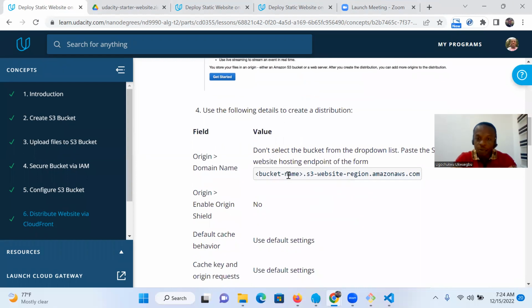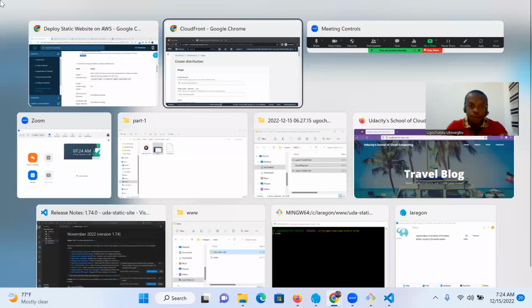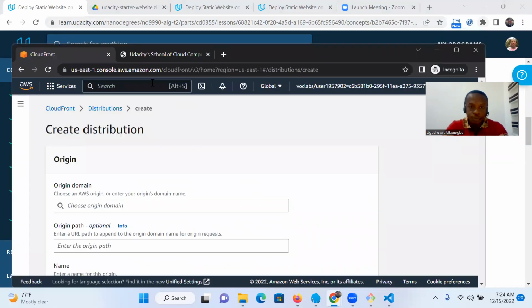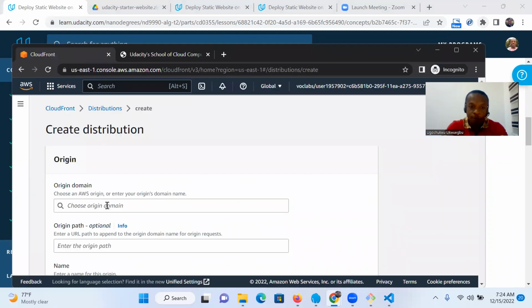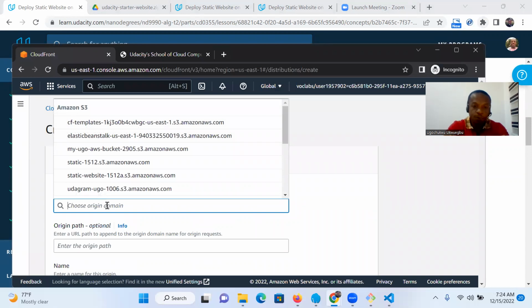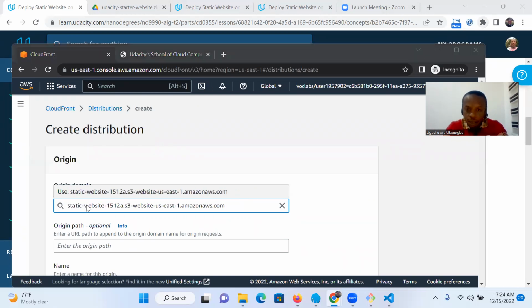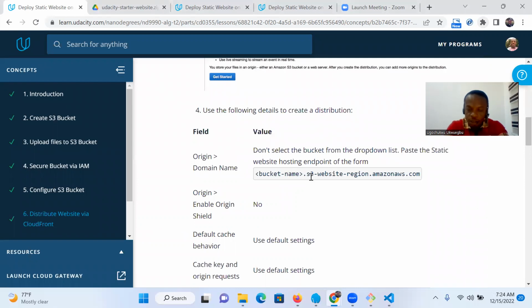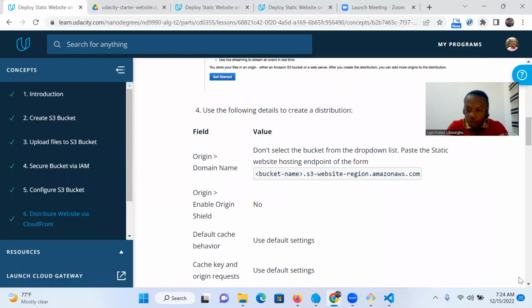All right, so these are the fields we have to enter. Don't select the bucket from the drop down. We have to paste the static website hosting endpoint. We already have the static website endpoint here, so that's what we're going to paste here, using this format without the HTTP part. Yeah, this format, bucket.s3, and that's what we have there. So we have that. What else do we do?